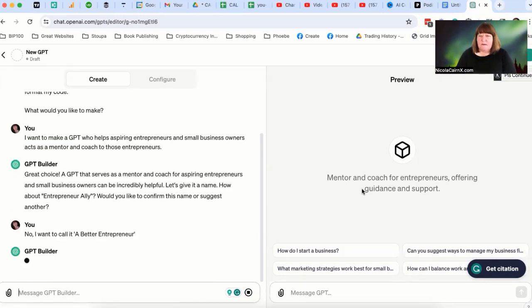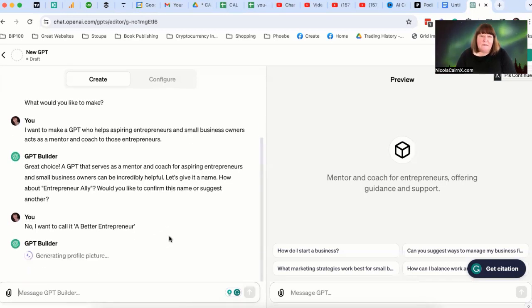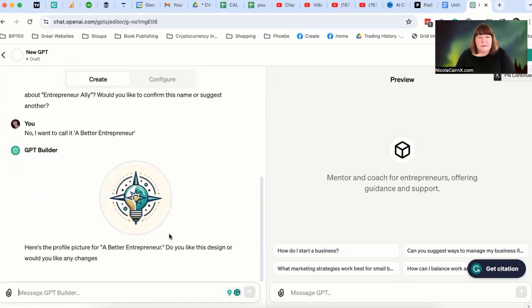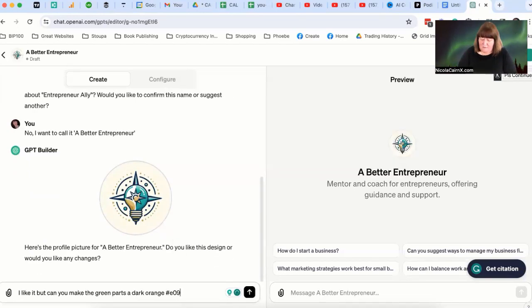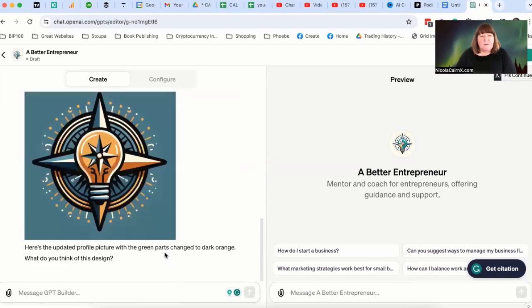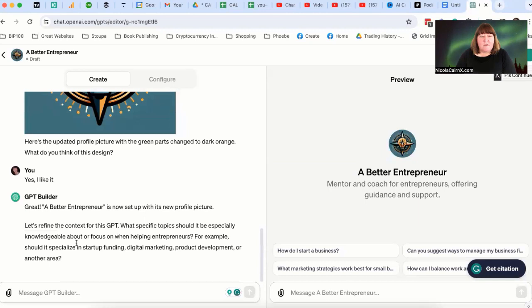It's going to update over here. I'm going to generate a profile picture, which I'm guaranteed to dislike, but I can always change it later. It's not too hideous. This is where it's using DALL-E, which is its image creation software. Oh, that's not too bad. Teal as well. Yes, I like it. I didn't like the cream background, and I was going to get it to change the cream background. It's already done that. So, what specific topic should it be especially knowledgeable about?